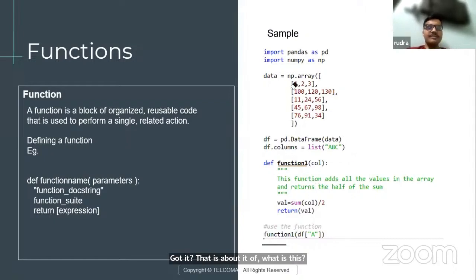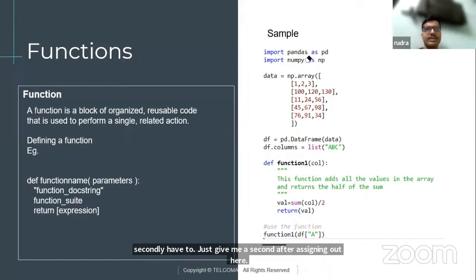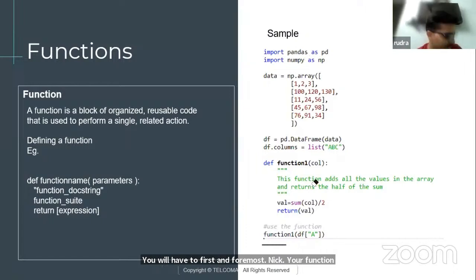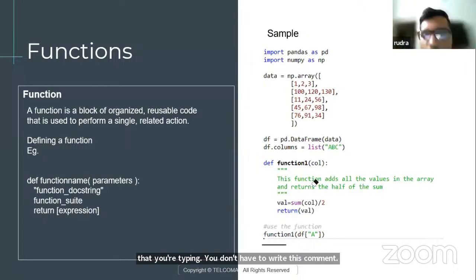After you have assigned the sum, you will secondly have to, just give me a second. After assigning here, you will first and foremost have to indent the function that you're typing. You don't have to write this comment. These comments are basically for the purpose of storing your notes.